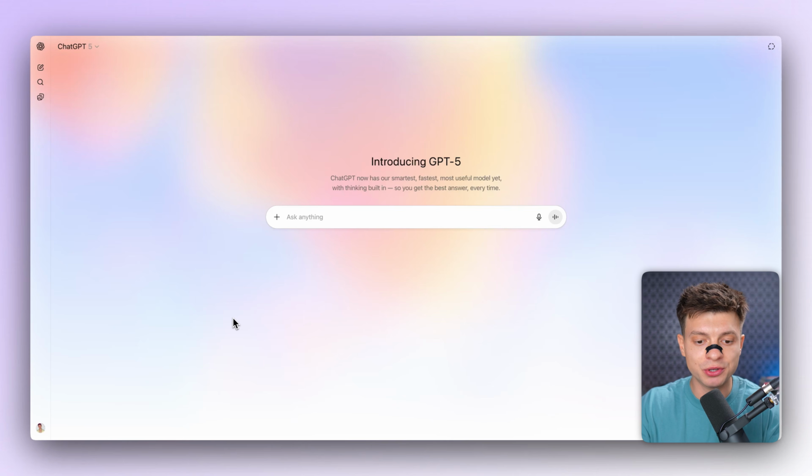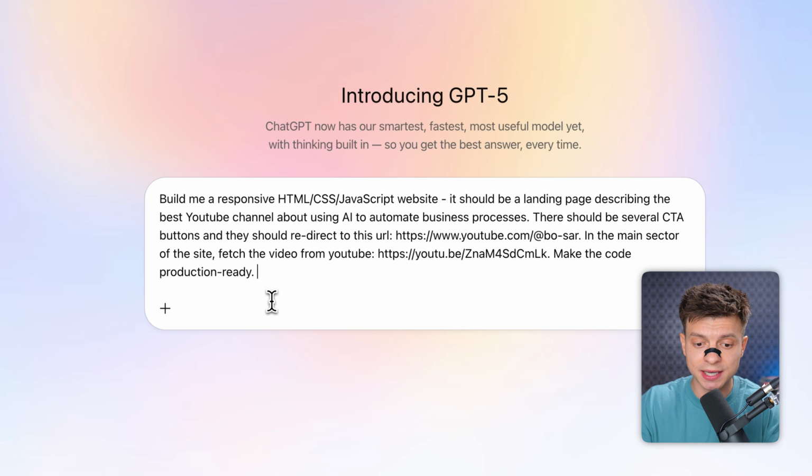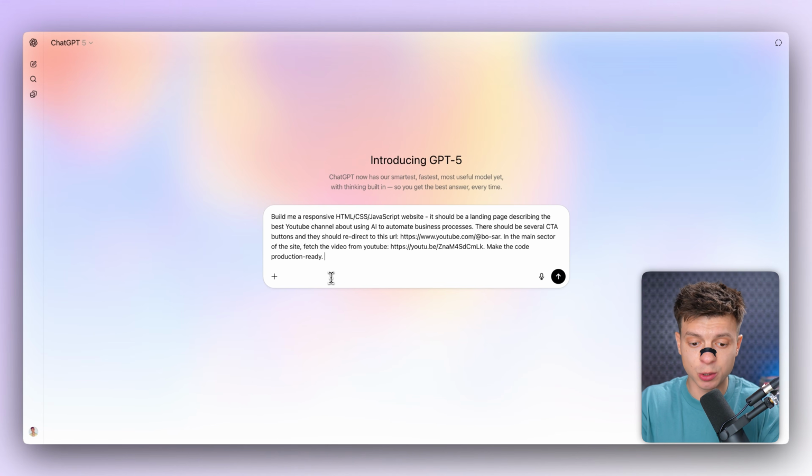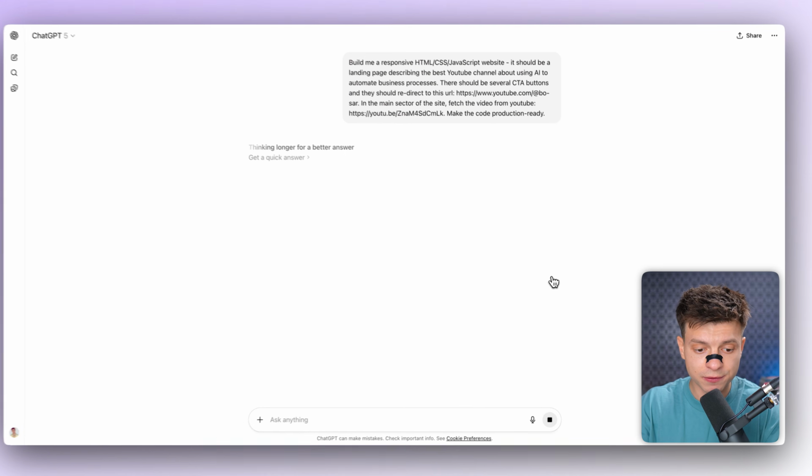This is our beautiful new GPT-5 interface. It's available for free users as well, by the way. So let's give it a prompt. I'll type something like, build me a responsive HTML, CSS, JavaScript website. It should be a landing page describing the best YouTube channel about using AI to automate business processes. There should be several CTA buttons that redirect to this URL, and I'll just paste my YouTube link. In the main section of the site, I wanted to fetch a YouTube video, so I pasted the link to one of my videos. And finally, I'll ask, make the code production ready. That seems like a good prompt to start, so let's send it off.